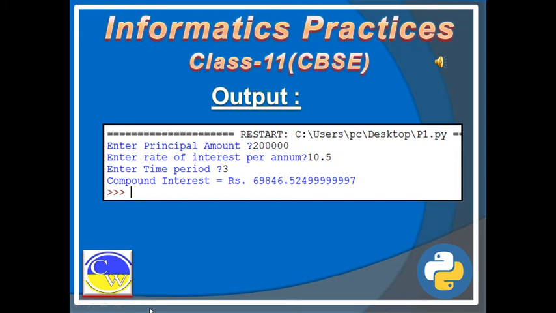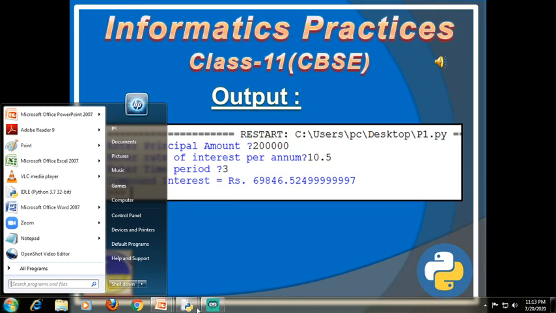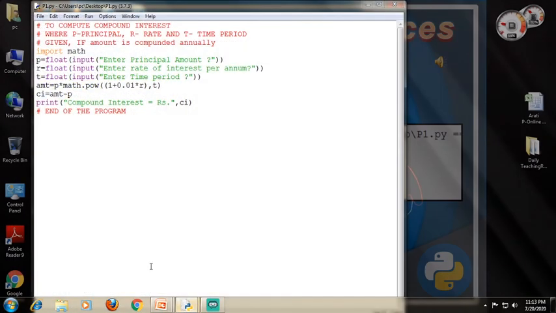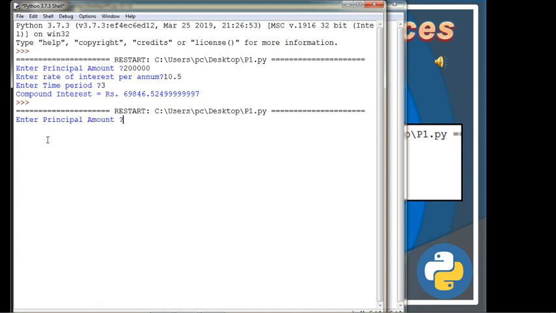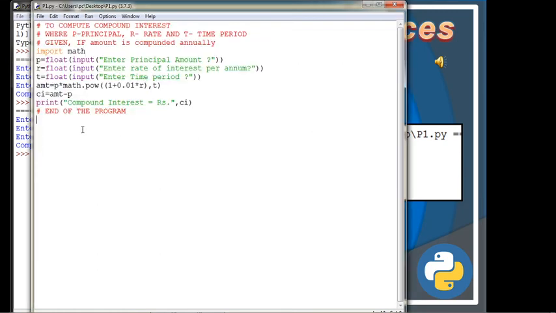For this I can show you directly in the Python IDE also. The same thing will happen in the Python IDE. You can see this is your program, the same program that I have copied in the slide. So I am pressing F5. After pressing it will ask for the principal amount. Suppose I am writing 2 lakhs. Enter. Rate of interest, say 10.5, then time, suppose I am writing 3 years, so it is giving the same answer, 69846.524.